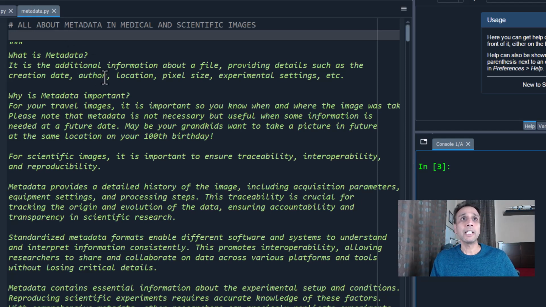So metadata is this additional information. And what additional information can it be? It can be pixel size, it can be the location, it can be experimental settings if it's from some sort of an experiment, or a physician's name if this is a DICOM image, that is part of your metadata. Now, why is it important?